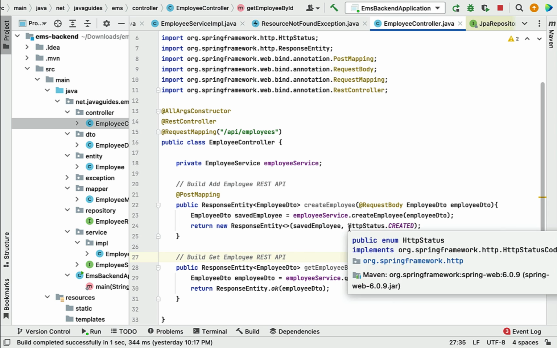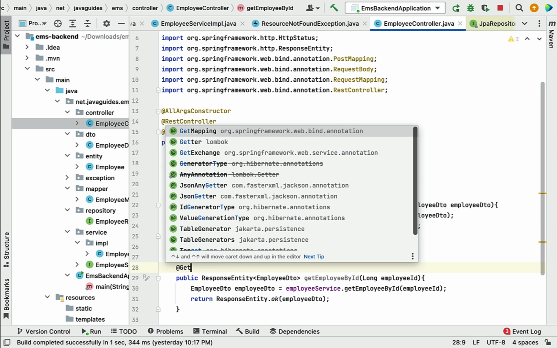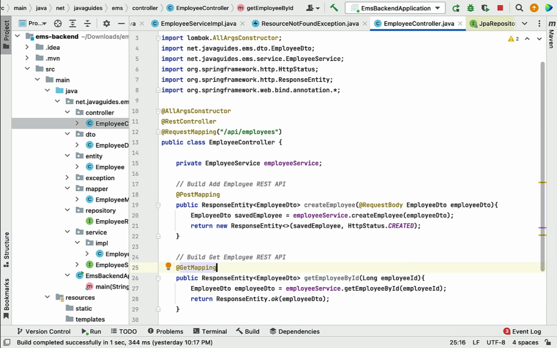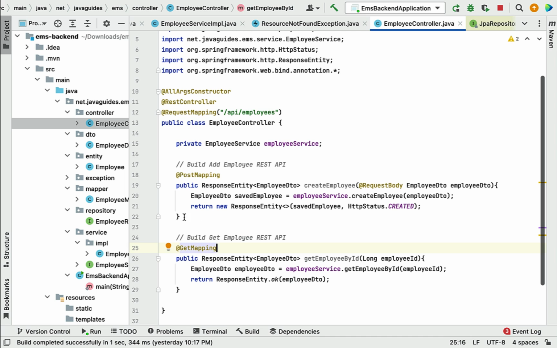So here, let us annotate this method with the @GetMapping annotation. Well, we use the @GetMapping annotation to map the incoming HTTP GET request to this method. Next, let us pass the ID. Well, this ID is basically called a URI template variable. Next, we need to bind the value of this URI template variable to this method argument.